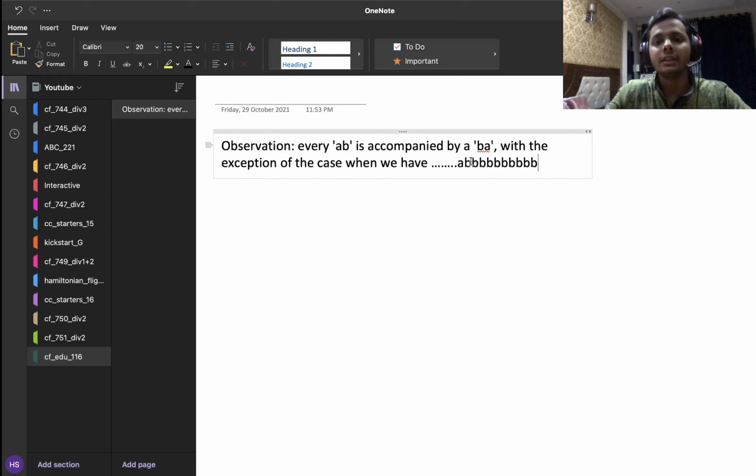In this case, this particular AB is not going to be accompanied by a BA, but in all the other cases, obviously this chain of B's will end somewhere, and after these B's I will have an A, right? So after the chain of B's has ended, I will get an A, and that BA will just cancel out the AB. That is not going to happen only in one case, and the case is when the chain of B's never ends. So the string ends, but the chain of B's doesn't end.